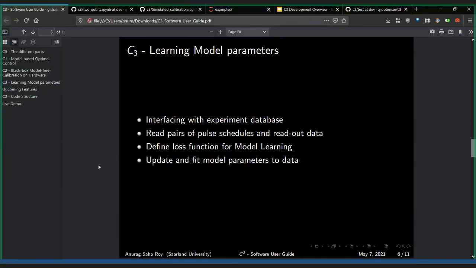This is, let's say, the youngest member of the C-cube library, because a lot of this work involves interfacing with experiment data from hardware. We talk to our partners, we get data from them, and then we have some initial model based on whatever pre-fabrication model they had, and then we update that model based on the data they collected during the C2 stage. In a very crude form, the data looks like pairs of pulse schedules and the corresponding readout data.